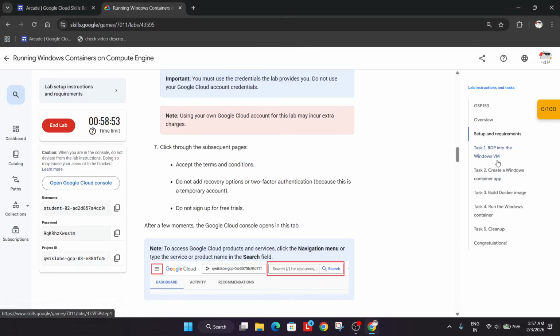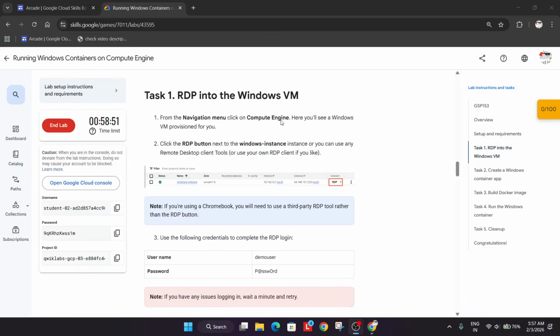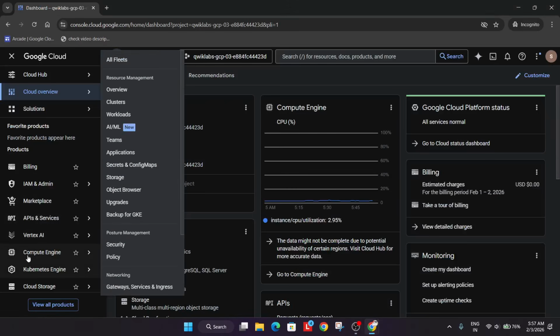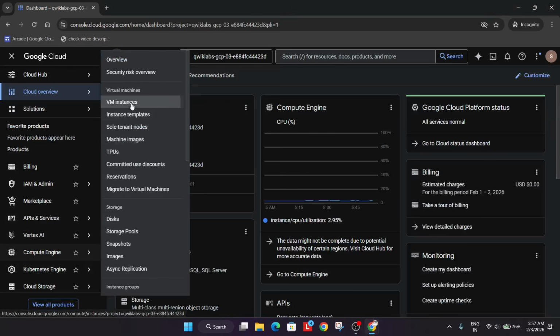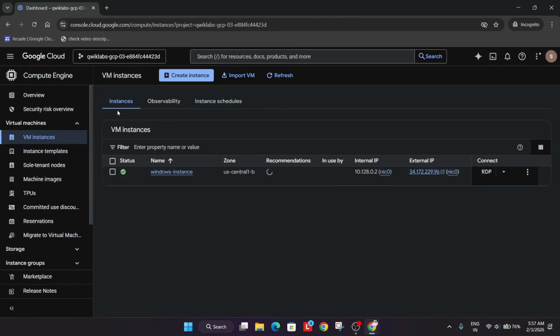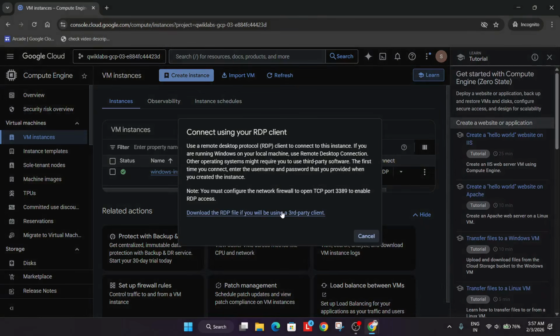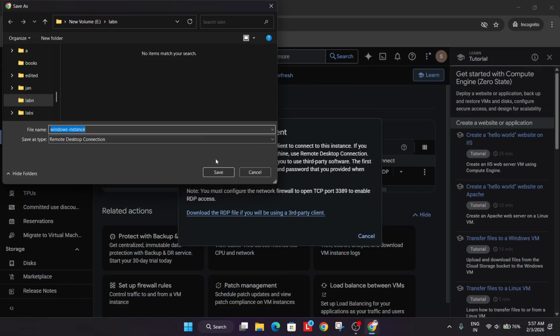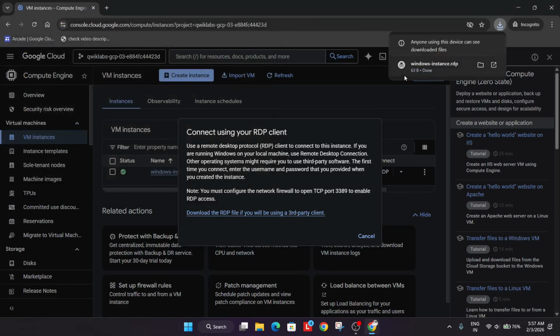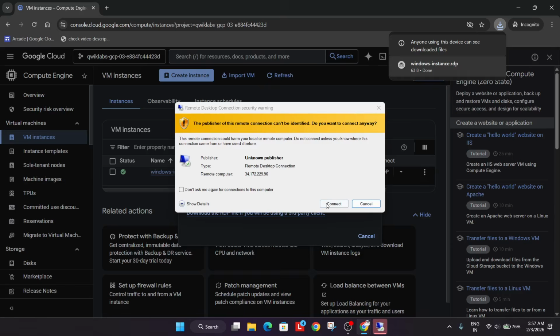Now simply come to the lab instruction and come to task number 1. Now from here, we have to navigate to the VM instance. From Compute Engine, just select VM instance. Now download this RDP to your local system. Once downloaded, double click over here and click on Connect.